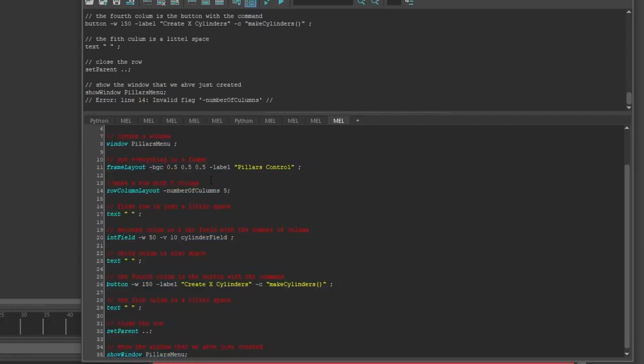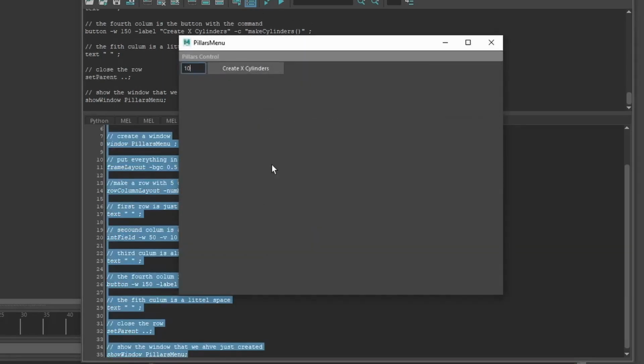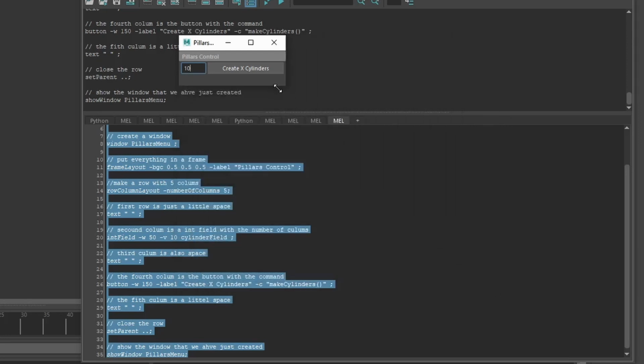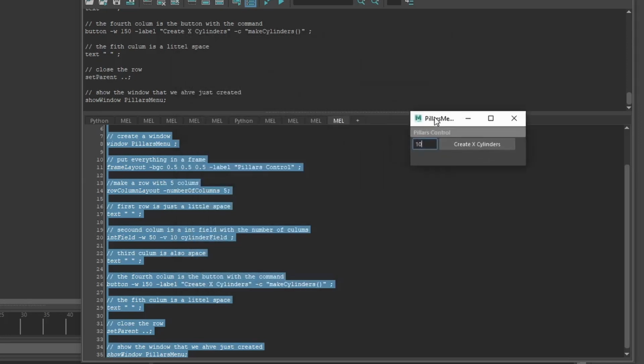Okay, go down to number 14. Number of columns. Don't have a flag like that. It's probably spelled wrong again. It was spelled wrong. It's with an O at the beginning and not a U. numberOfColumns. There we go. Created your first interface. Well done. You can scale it down a bit, move it around.